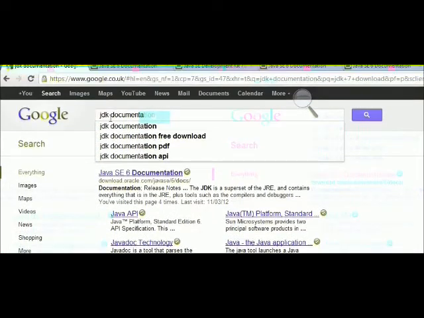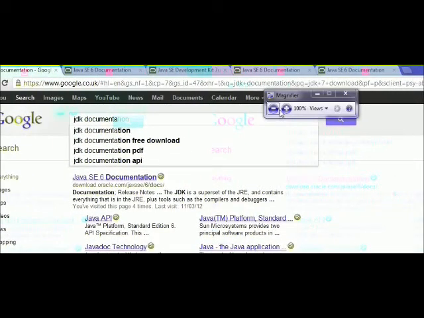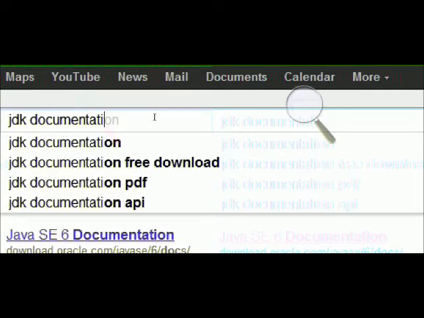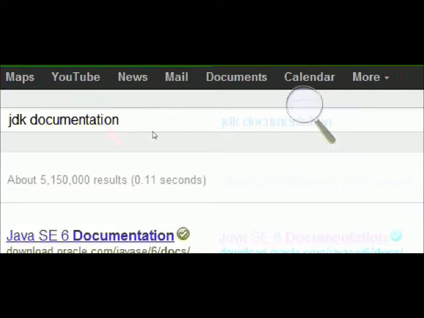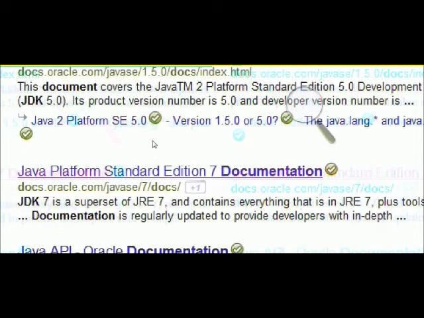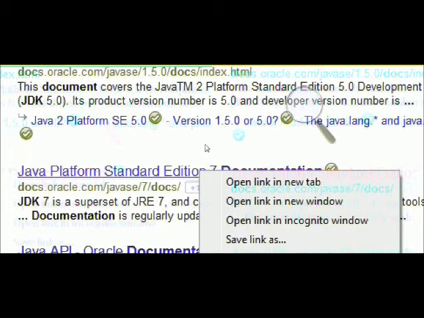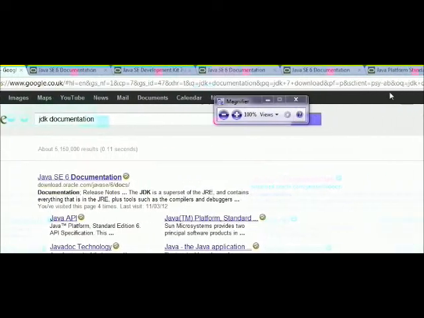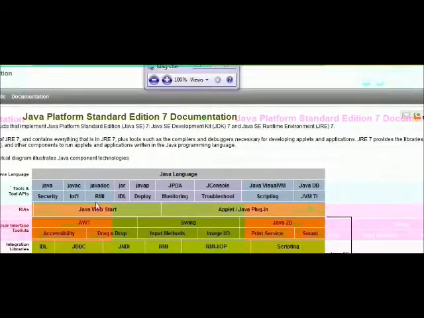So if you go into your browser and type Java JDK Documentation, and scroll down a bit, we want to go into the Java Platform Standard Edition 7 documentation. And once we've done that, okay.